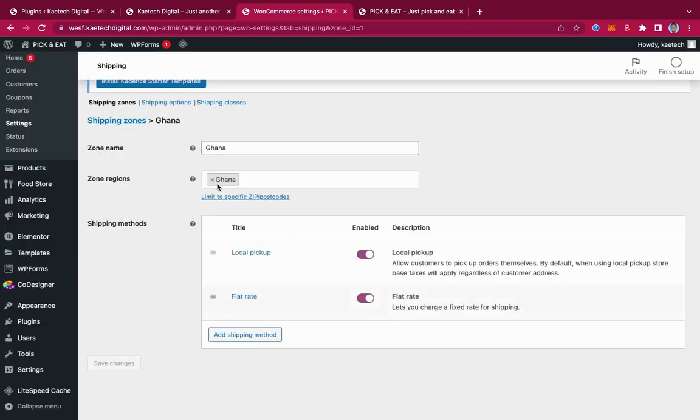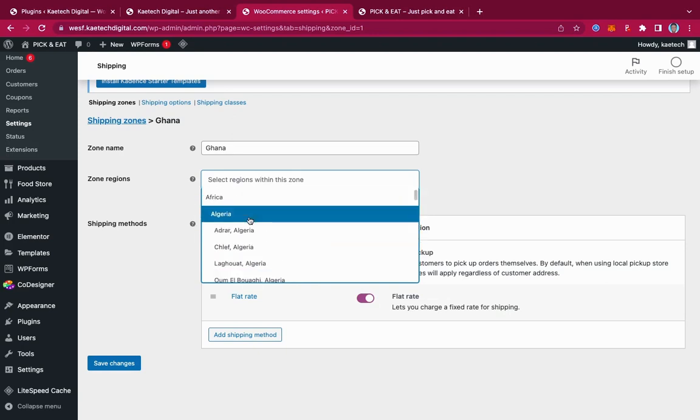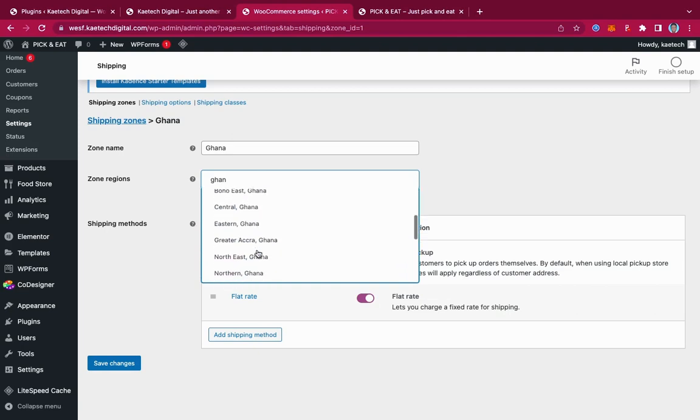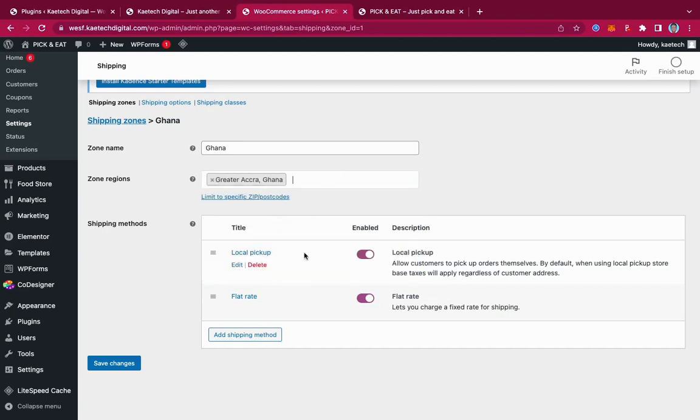Now with the shipping zone also, I can delete this shipping zone and then set up my own shipping zone. So I'm going to look for Ghana and then select Eastern Greater Accra region, because I'm operating in Greater Accra region. And that is it. So as you can see, guys, that is my shipping for Greater Accra, 30 cedis.